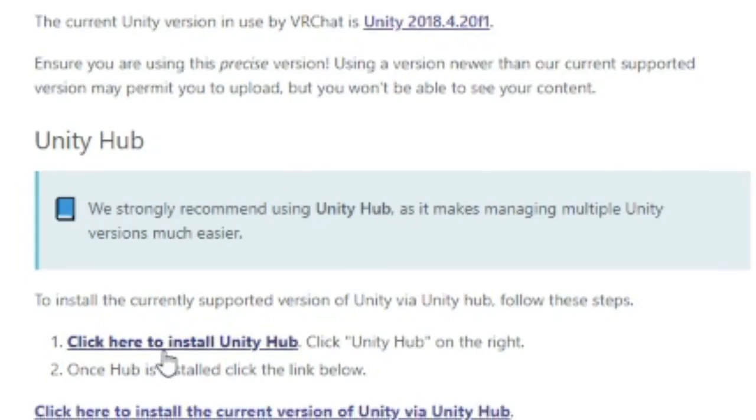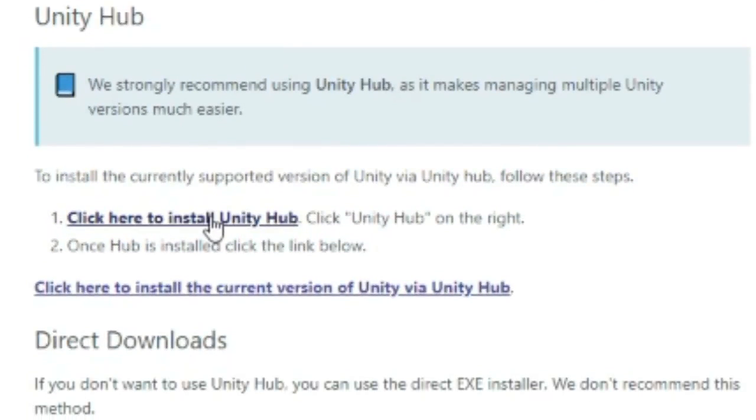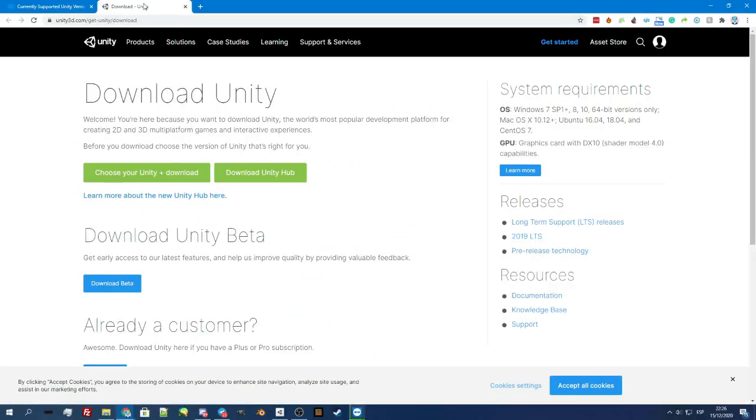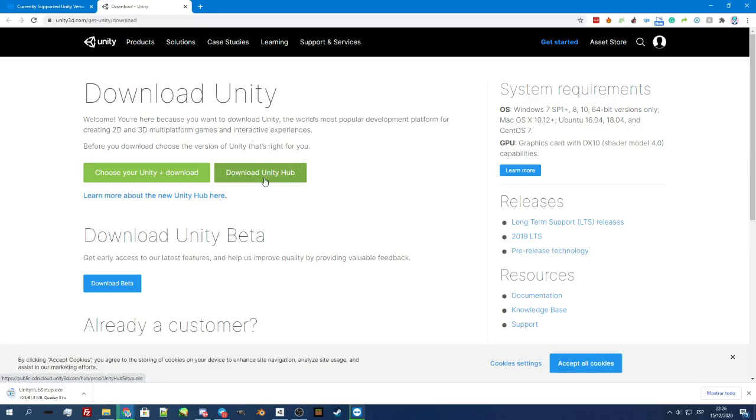So what we're going to do is go to this link to install Unity Hub, which is basically a Unity version that lets you swap between Unity versions. Then we will click on download Unity Hub and we will wait for the download to finish. Then we will just install it normally.